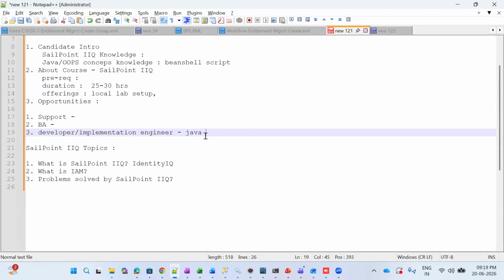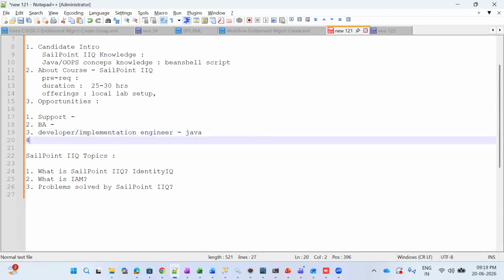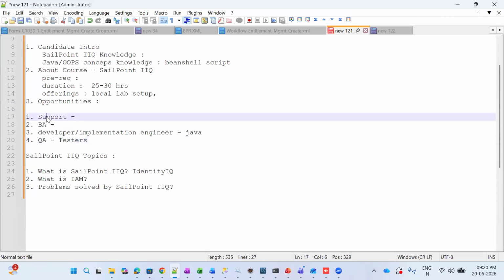Along with developers, nowadays we have QA also, which means testers. As I mentioned previously, the same team used to do everything: development and support. But nowadays, as the SailPoint IIQ landscape is increasing, we have dedicated testers also. If you are familiar with SailPoint IIQ and you are not comfortable with coding, you can either go for business analyst or go for testing. In the worst case, we can also go for support projects.